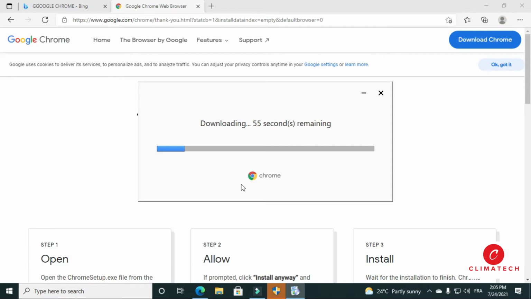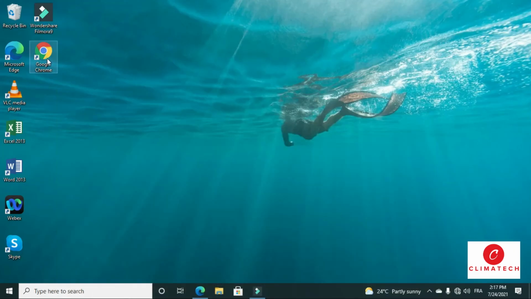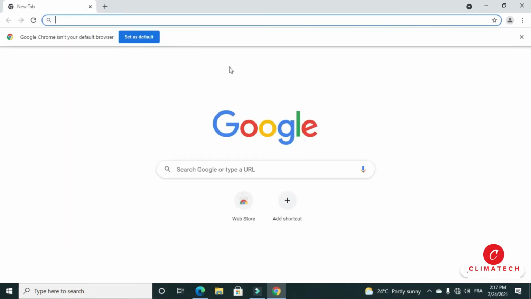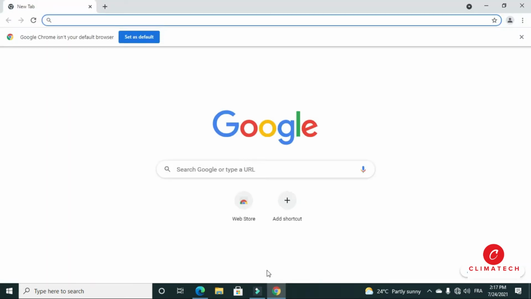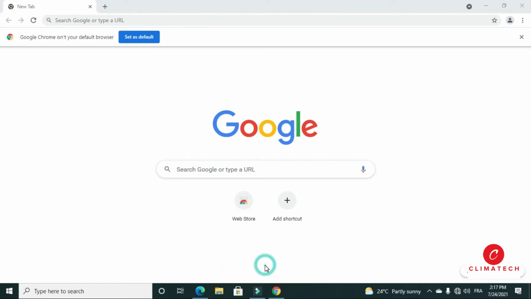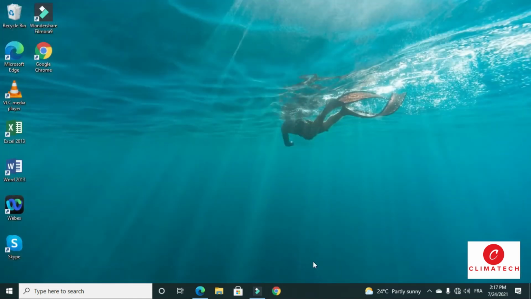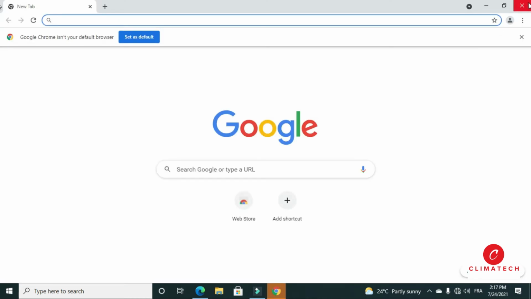Let me minimize this, as you can see it is on the desktop. Now, let's say you want to pin this Google Chrome on the taskbar. What you can do, just open it and right-click on this icon and choose pin to taskbar, which means whenever you close your Chrome browser you will be able to open Google Chrome from the icon located on the taskbar.